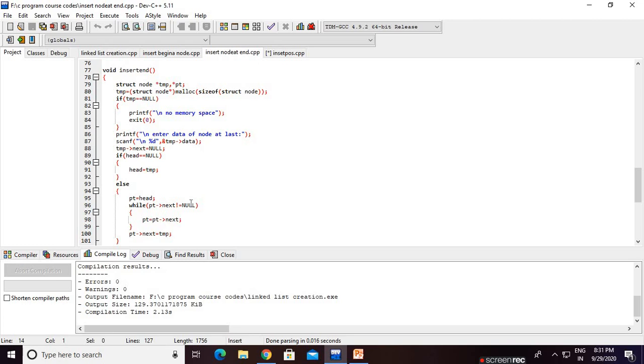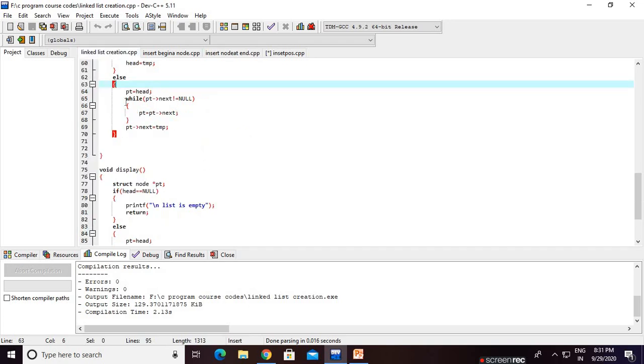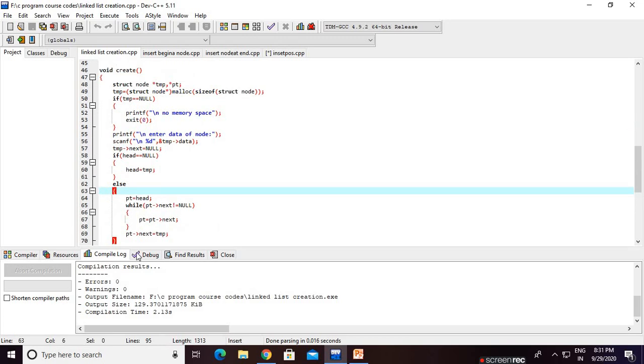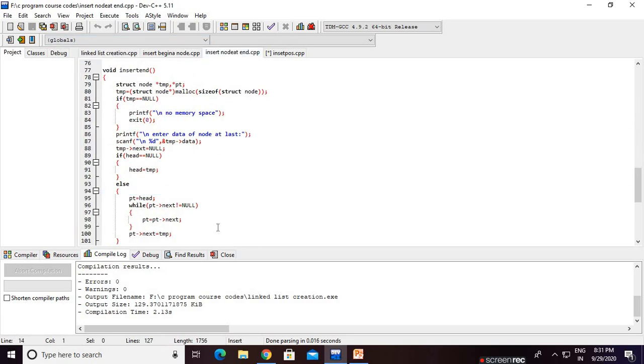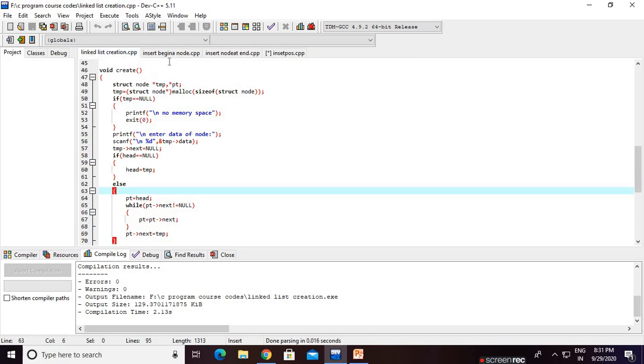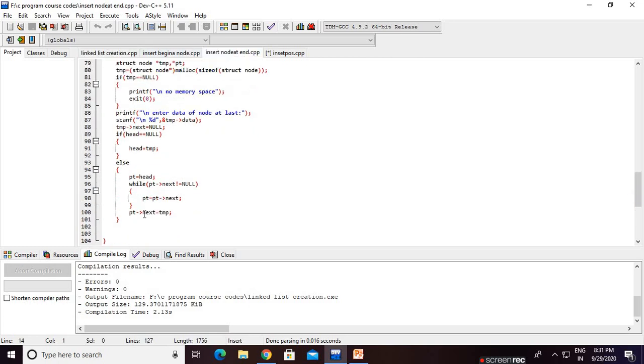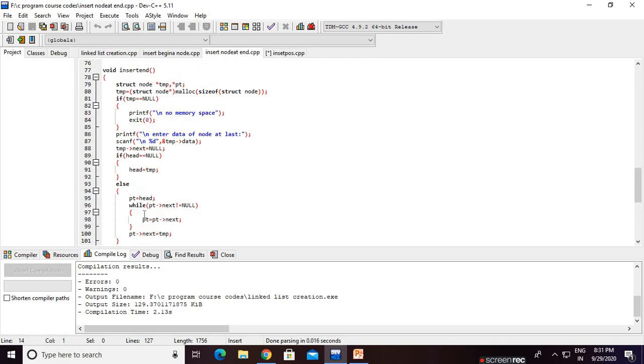I will not trace the code of how to insert at the last, because it is the same as the creation of a linked list, the void create part. It is the same as the code of void create. This is just for showing you. I will create another function, void insert, but the code is the same as that of void create, or creating the linked list. It is a normal thing for inserting a node at the last in normal cases, so I will not trace the code.